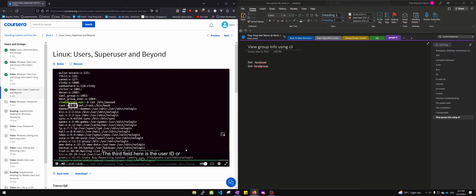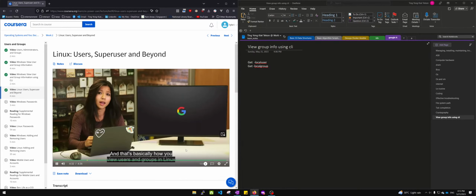The third field here is the user ID or UID. Similar to group IDs, user IDs are how our system identifies a user, not by the username. Root has a UID of 0, and that's basically how you view users and groups in Linux.